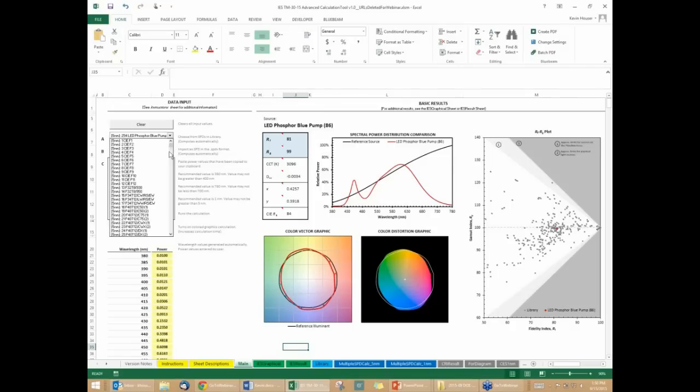It also has the capability that if you want to input your own spectral power distributions, you can easily do that and then calculate all these particular numbers and indices and graphics for whatever spectral power distribution is of interest to you. I'm just going to pick one light source here. I'm going to pick an RGB-A light source.